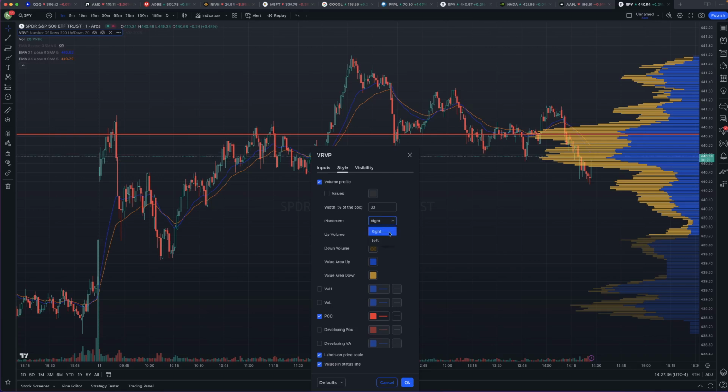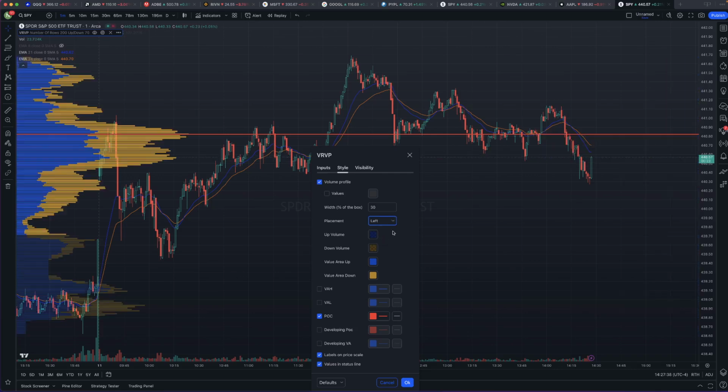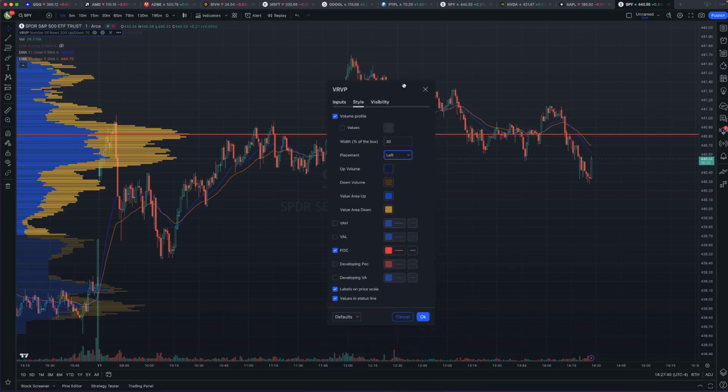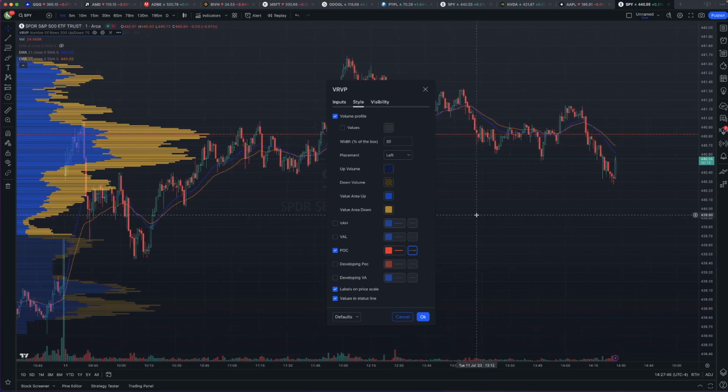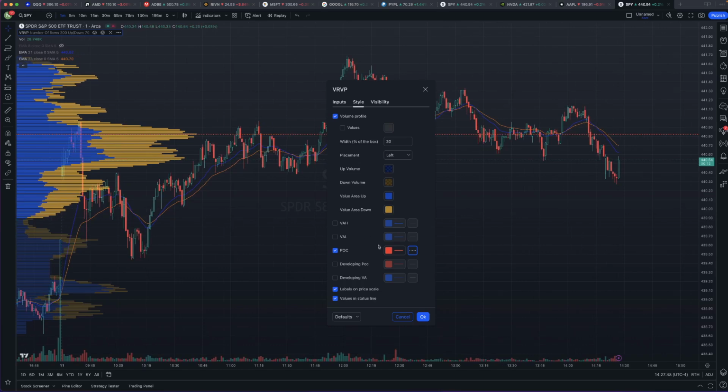I prefer to see this on the left-hand side of the chart. And I prefer it to show me the POC in a dotted line in red. I don't like it to show value area high or value area low because they flop around all the time. So when you put this on your chart, it's probably going to show those.